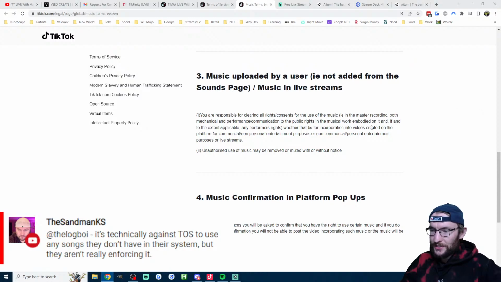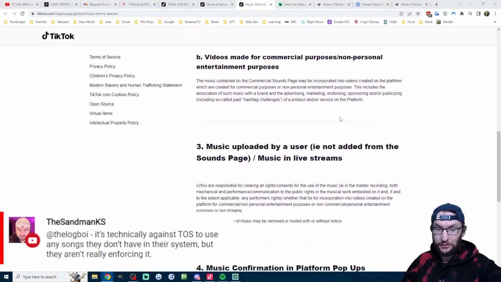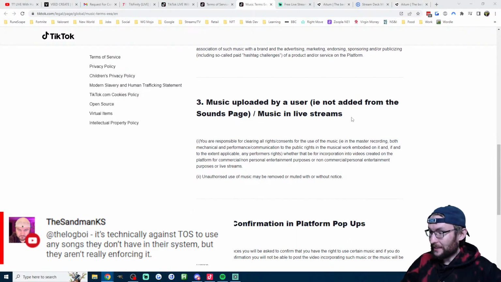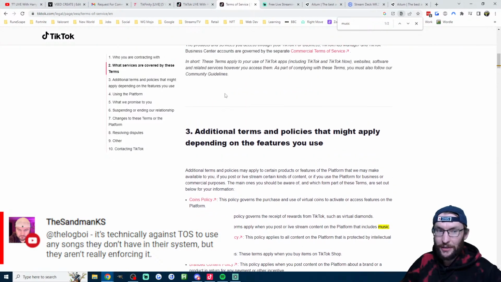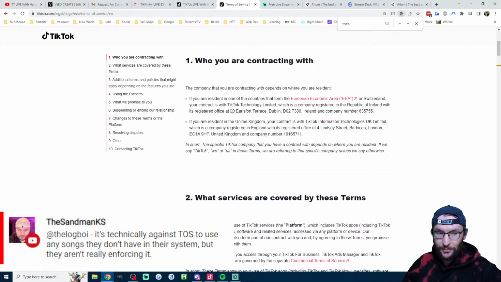But yeah, as far as I can see, Sam, this is the problem. If you're saying that it's against TOS to use songs not in their system, then that's false, based on what they've literally written here. But again, they seem to enforce rules which they don't have written down. One of the things Jakey said earlier on was that pre-recorded content seems to not be allowed on TikTok, but there is no reference to pre-recorded content anywhere in the terms of service or in the community guidelines.